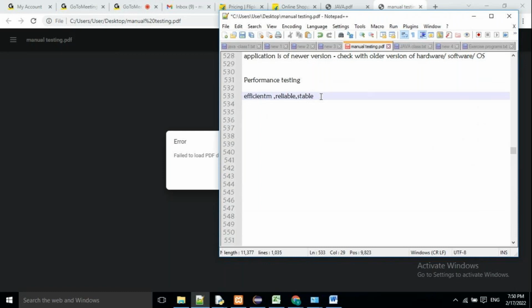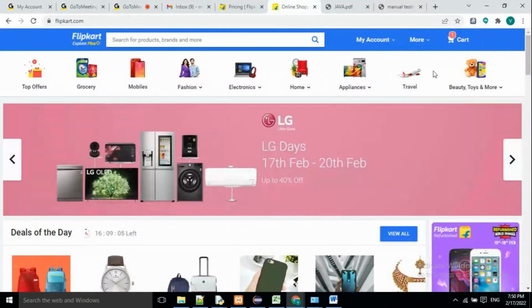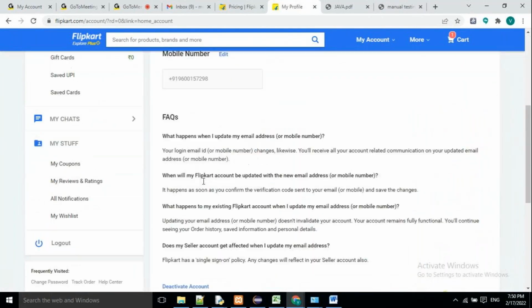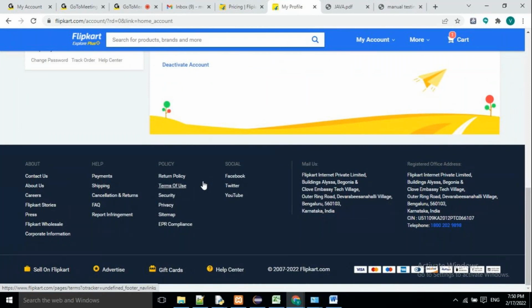Okay. Efficient means how well the application is, how fast the application can be loaded. Once I click on the application, how quickly it will respond to us. The very first thing whenever I'm trying to open, it should be done in a fraction of seconds. If I click on my profile, it should open in a fraction of seconds. Nowadays we are concentrating on the time. No one likes an application which is loading very slowly.